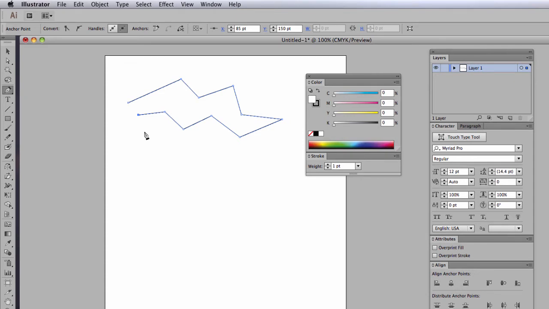But I could create a closed shape, a completely enclosed shape, by simply clicking again on the starting point, and notice that the pen tool gets a little circle icon in the lower right corner that tells me that I'm about to enclose this shape into a closed object. So I click that one last time, and that creates one final line segment or one final path that connects these last 2 points together. So now I have a completely enclosed shape.